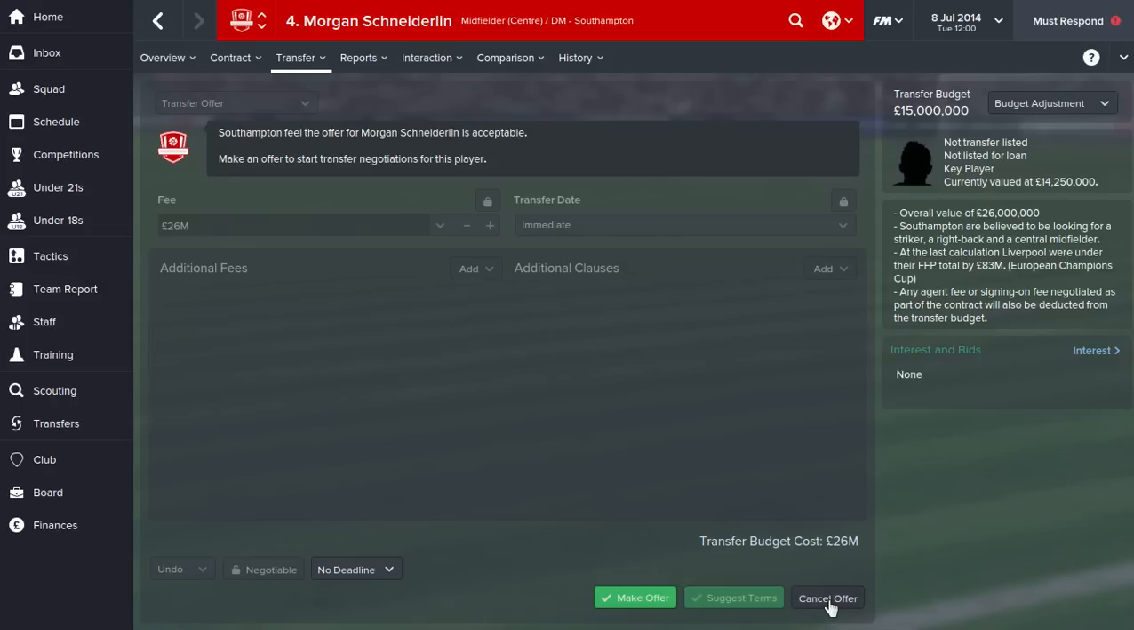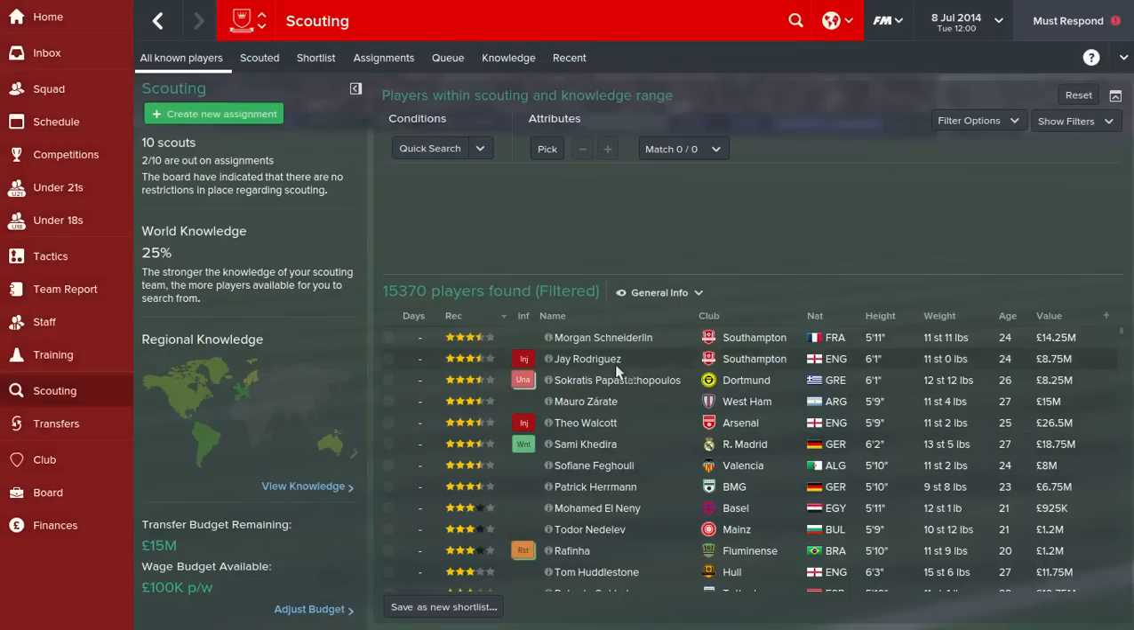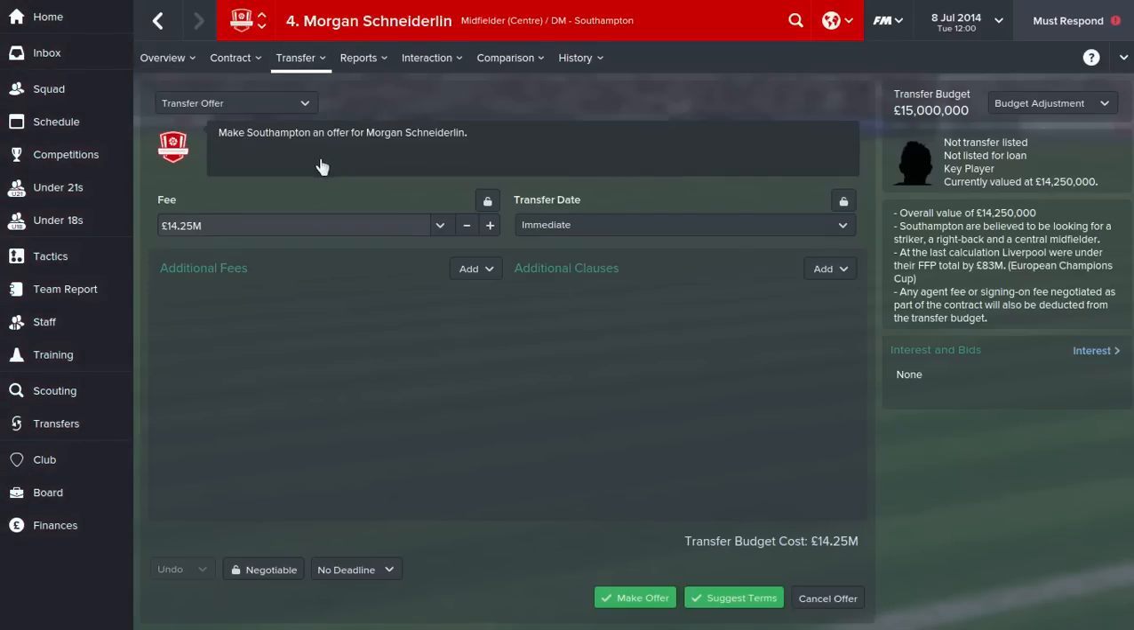But as I'll demonstrate, the problem with that is we've got an offer accepted for 26 million, but you can see my transfer budget up here is only 15 million, so that's still not going to fly. So what can we do?